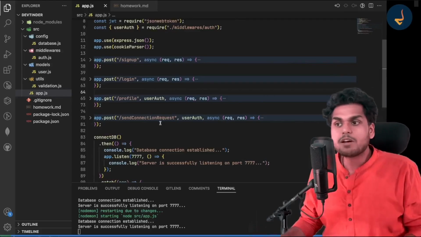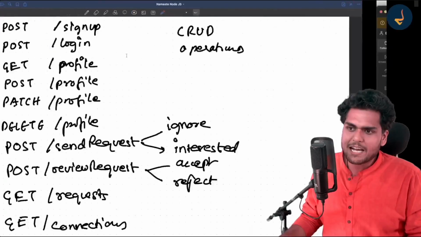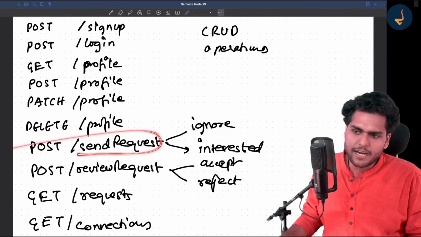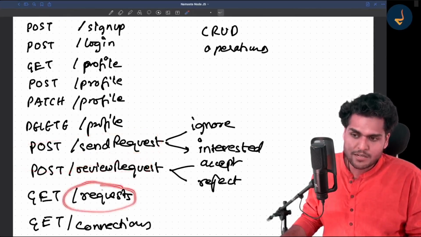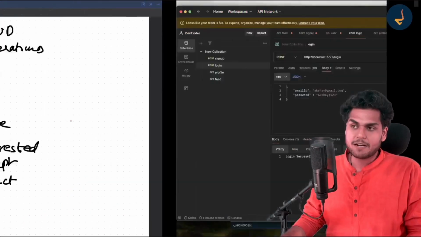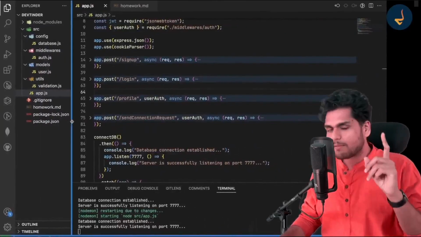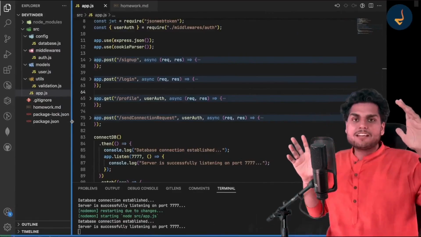Remember when we were planning in our initial episodes, we planned a lot of APIs, right? We would need an API for profile, we would need an API for sending request, we will need an API for reviewing request, and we will need an API for connections. So many APIs we planned. Now, the first thing we will do in this episode is list down all the APIs that we will need.